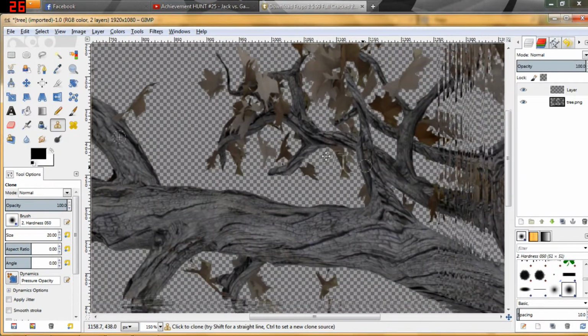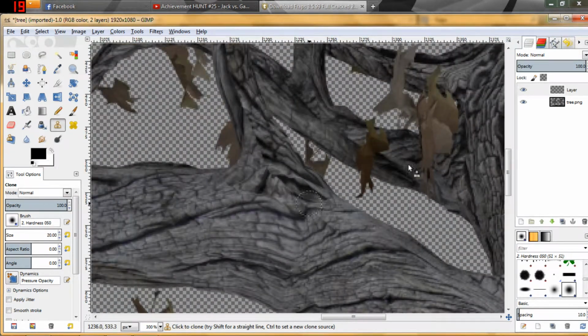So, let's see, I've got a couple seams over here. So let me select, I like this side. Oh, what did I do? There we go. And just kind of paint up it just a little bit.